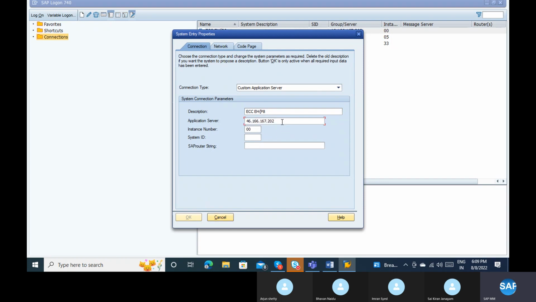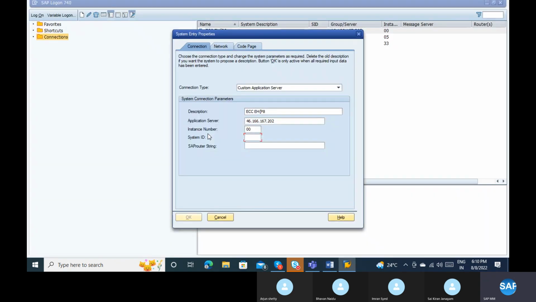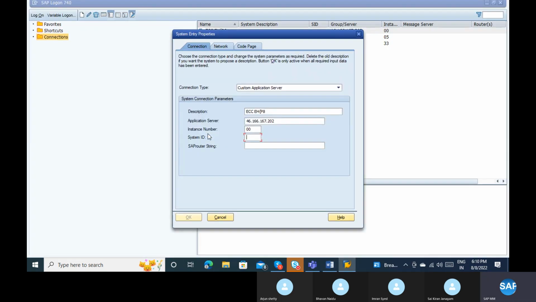Let's assume this is the development system. For the quality system maybe it is 204 or 206, a different application server. Again the production system will be different. The instance ID is also different and the system ID is also different. So generally in real time there will be the application server, which gives the IP address. It looks like an IP address, but it is application server details. Then the instance number and the system ID.